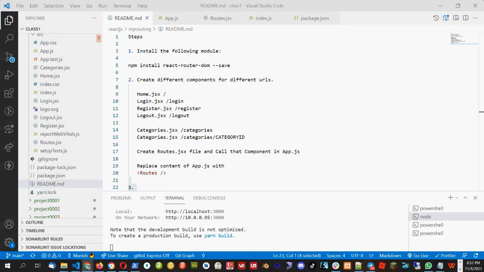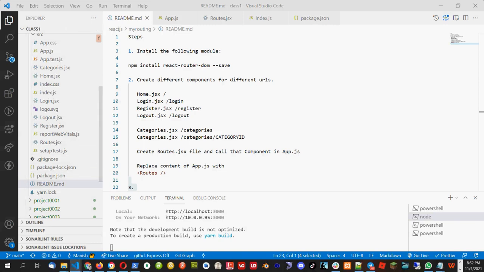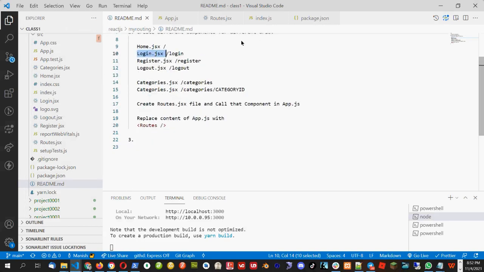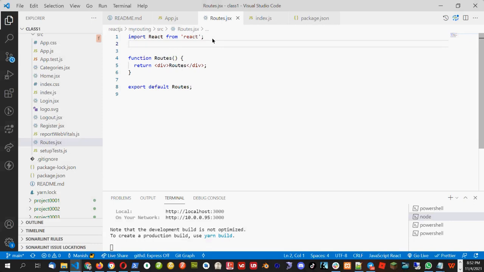Okay, so Sonu Singh is done. Let me go further now. Okay, so these are the URLs which I want to point to these components. So whenever user will go to this URL on the page, it should point to login.jsx. That's what the task is. Let's go to the route page, and here we will implement our logic.